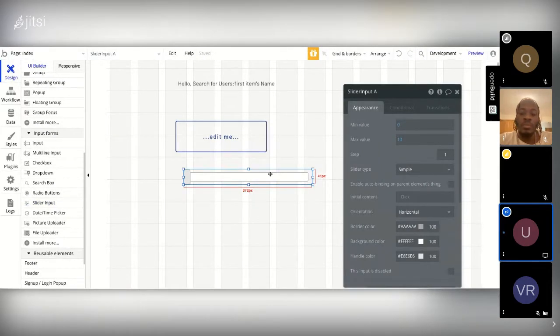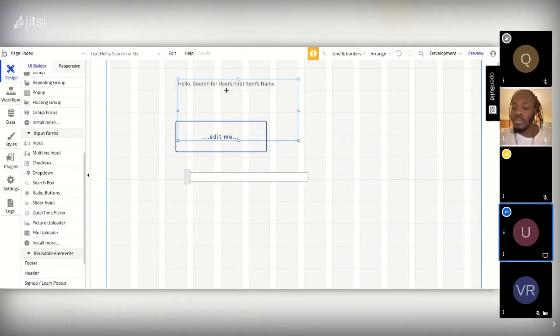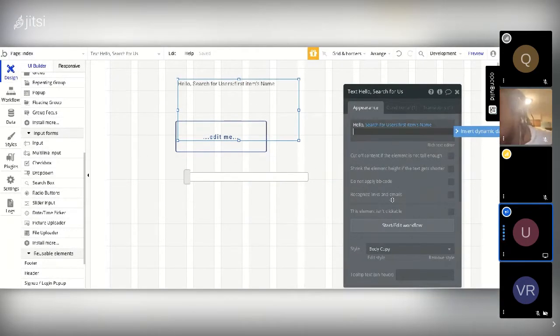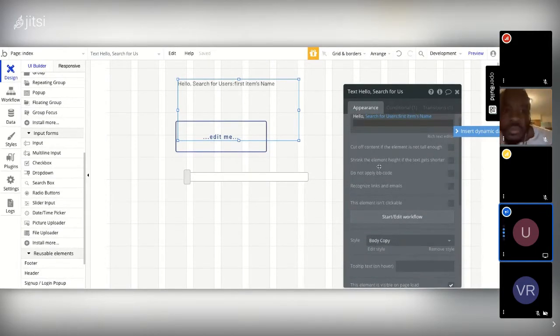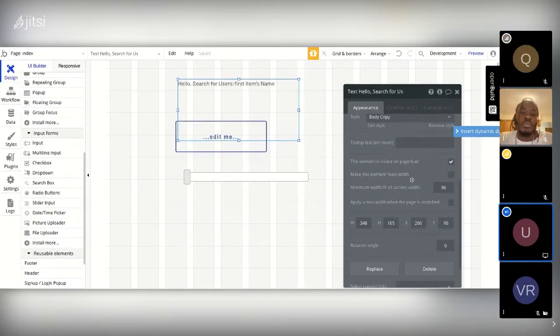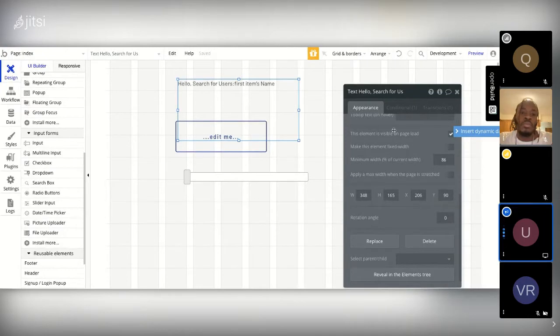So what I haven't showed you yet is all these boxes, and I only use a subset of them, but you can do things relating mostly to style and appearance for any design element that you use. So for the slider, you could define the minimum value and the maximum value. For text, you could do a lot of things. You double click to pull up this box. Some of this is responsiveness. So shrink the element height if the text gets shorter. Cut off content if the element is not tall enough. The element is visible on page load.